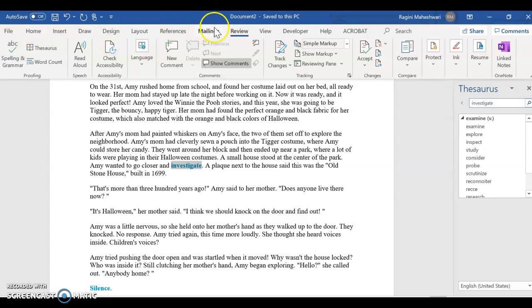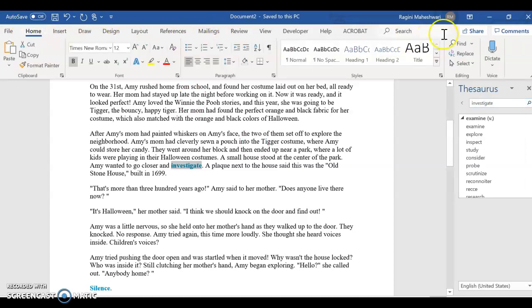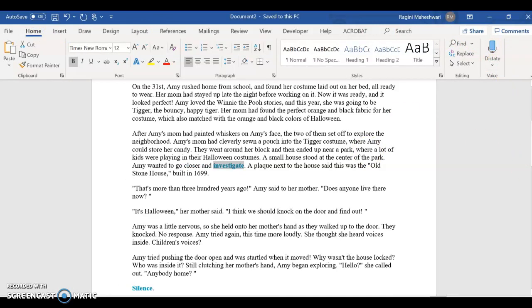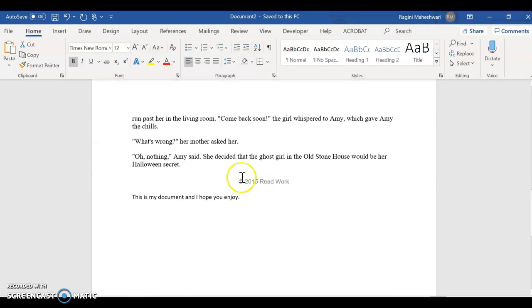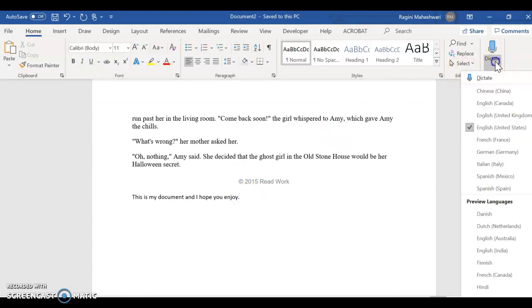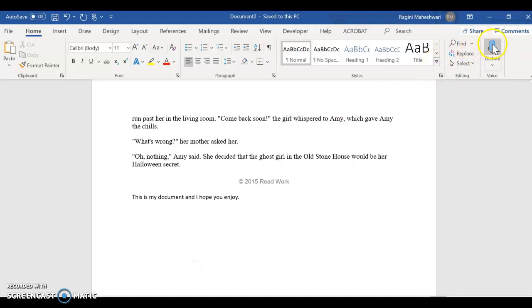There's another feature that I found very interesting, and that is dictate. If you want to use the dictate feature, I'm going to show you right now. I'm going to dictate in English. I hope you're doing very well. Today is Sunday and it is raining outside.